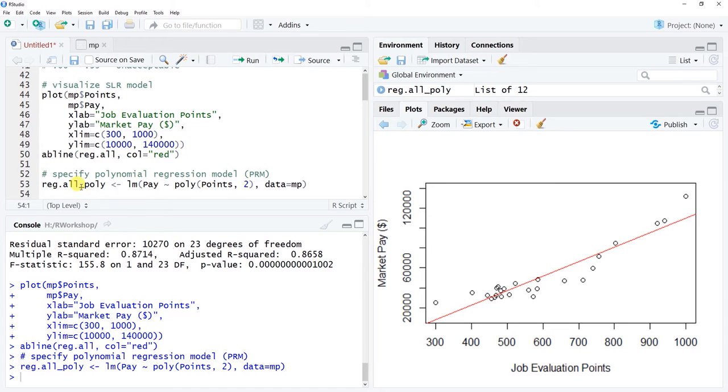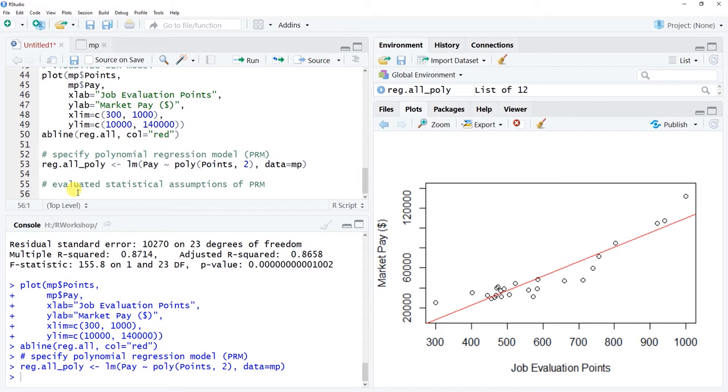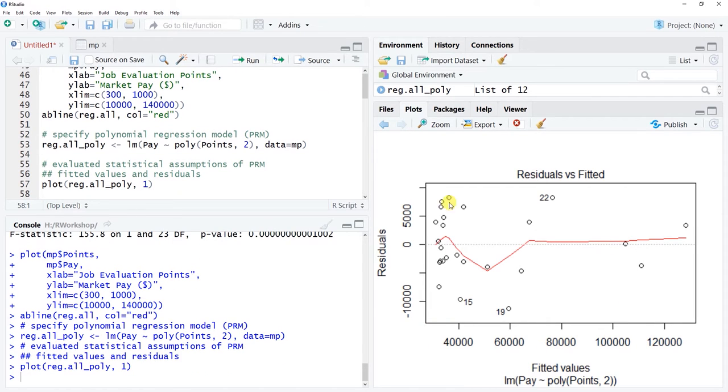So as before, we've just specified the model here. The next thing we're going to do is take a look at some statistical assumptions. Specifically, we'll evaluate statistical assumptions of a polynomial regression model here. Some of these will actually be the same as with our simple linear regression model. So we're going to estimate the fitted values and the residuals in a scatter plot like we did before, and we'll use the exact same script with the exception that we're changing the name of the regression model here. So we'll do reg.all_poly, and as our second argument, the numeral 1 to request the first plot, which is going to give us that scatter plot of fitted values and residuals. So let's click run there.